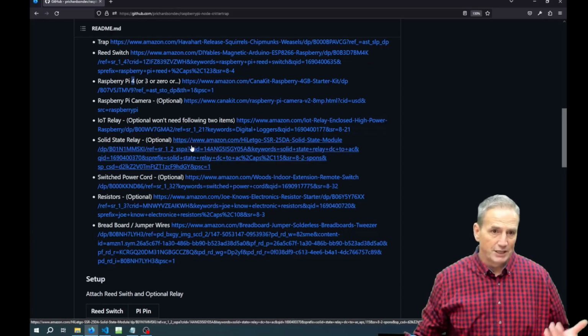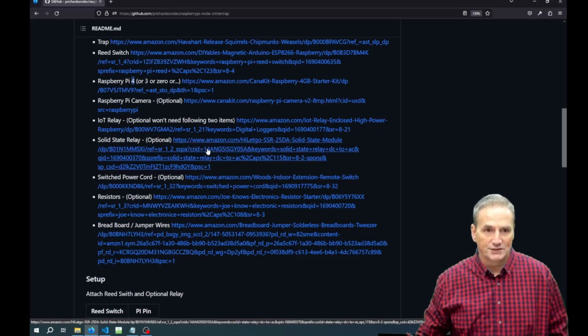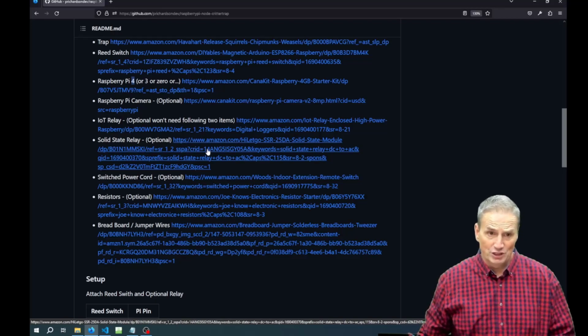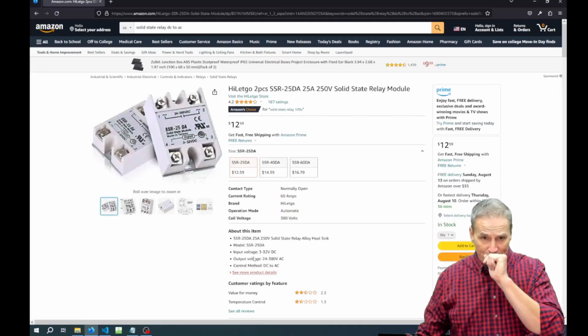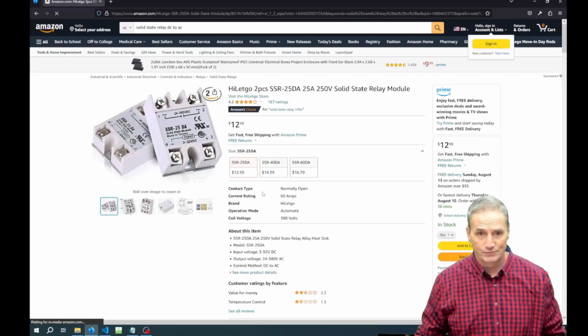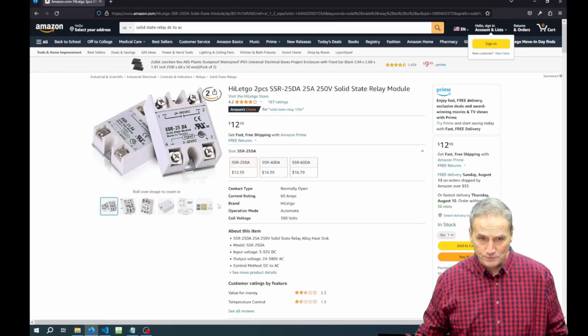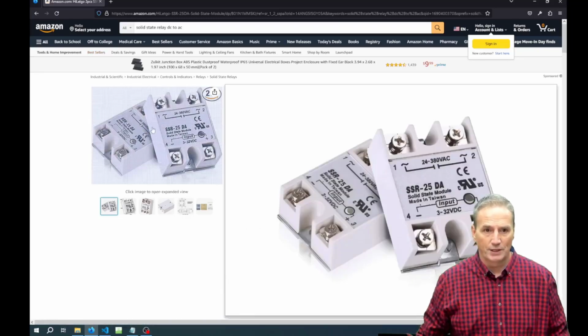If you choose, you could get something like this solid state relay instead, or any even much cheaper relay. Even this won't be too cheap. All right, so these solid state relays, two of them are $12, $12.50. Again, these are pretty easy to use, and this is the setup I have, so I'll show you that.